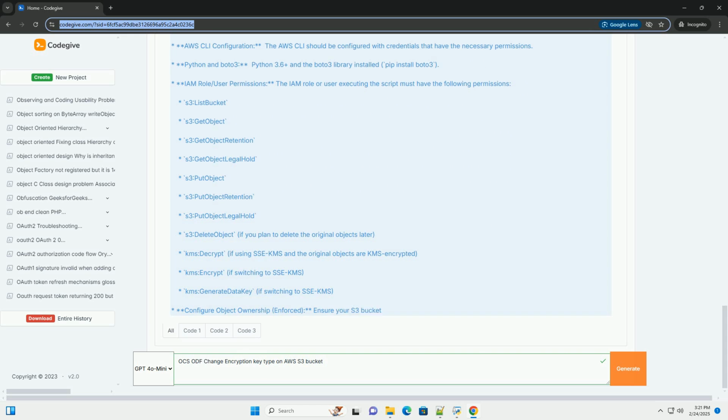Applies object lock: if retention data exists, the parameters are appended. If legal_hold data exists, the parameters are appended. Executes copy operation: calls s3_client.copy_object with the constructed parameters to copy the object to itself, effectively re-encrypting it with the new key type and preserving the object lock configuration. Verify operation: calls s3_client.head_object to verify the object header has the new encryption parameters.